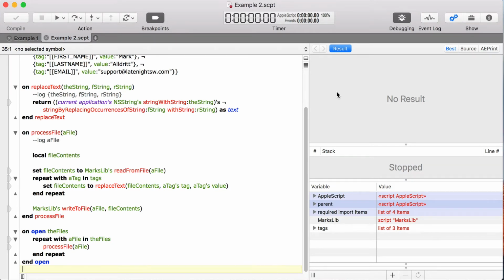Here I have a script that responds to files dropped on it from the Finder. This type of script is hard to even test in the script editor because there's no way to simulate the act of dropping a file on the script. But Script Debugger makes this possible.